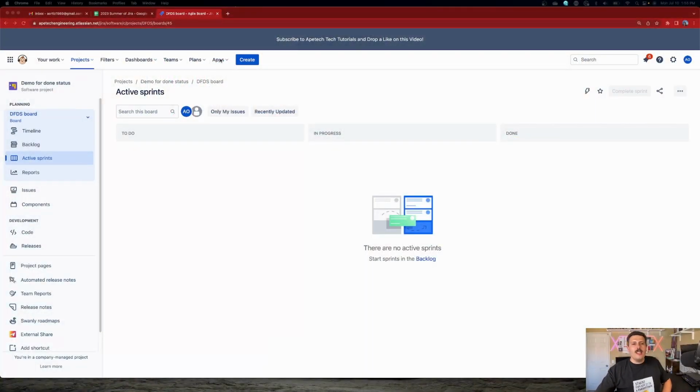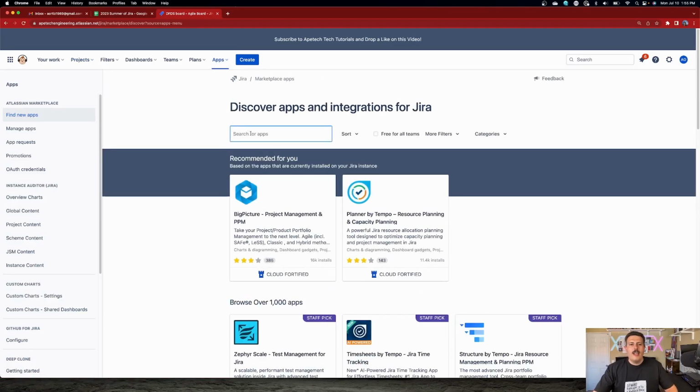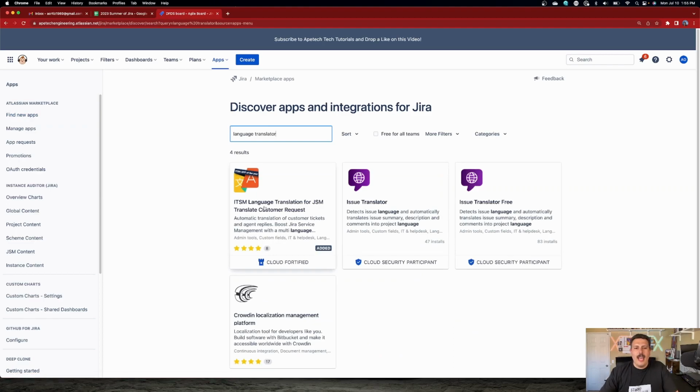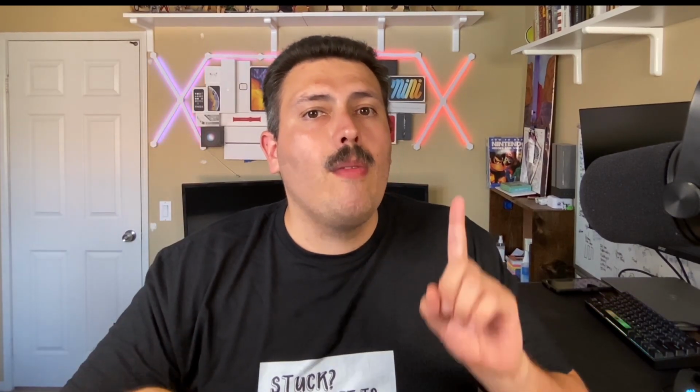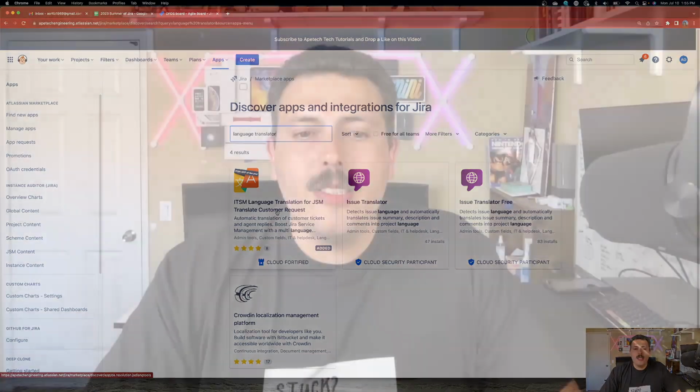Alright, so inside of Jira, you're going to want to go to Apps, and then Explore Apps. Here you're going to want to put in Language Translator, and this is the one you're going to want. Resolution has a couple of different translators. They have one for Jira and one for Jira Service Management. This ITSM language translation for JSM, translate customer requests, that's the one you want. You don't want to pick the other one, so make sure you pick the right one.